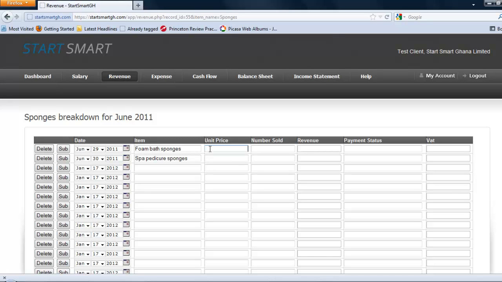We then proceed to enter the unit price. Let's say for the foam bath sponges, it's 12 Ghana cedis, and for the spa pedicure sponges, it's 15 Ghana cedis. We then enter data on the number sold. Let's say we've sold 450 of our foam bath sponges and 600 of our spa pedicure sponges. Automatically, our revenue information has been generated, as well as our VAT information. Just like in the main spreadsheet, we can enter data pertaining to the payment status.